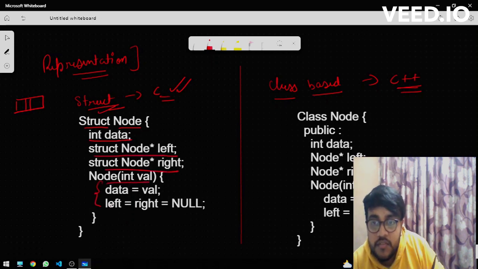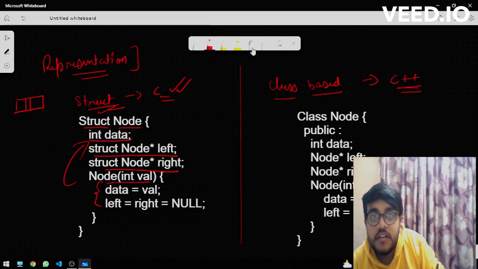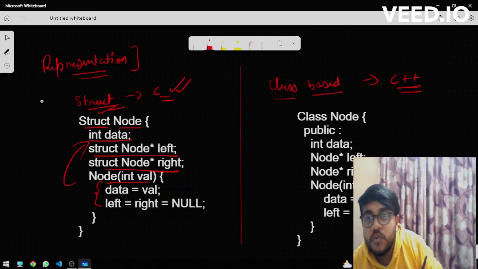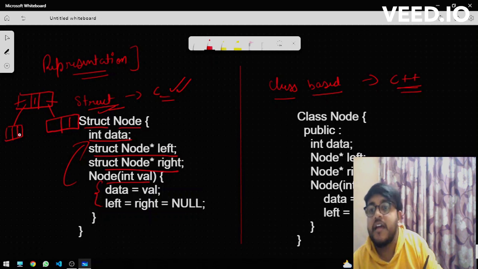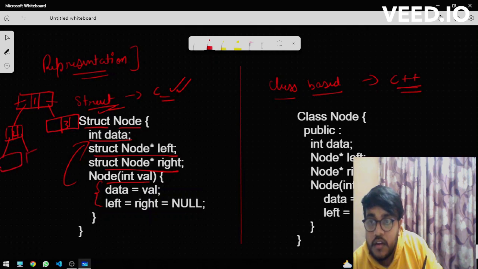This is nothing but it is holding our node values initially. If I make a structure like this, it will look something like this. The middle one contains data, and the other two are the left pointer and the right pointer, each pointing to the same kind of structure, which again contains values. And further this goes on, pointing to the same kind of structure.